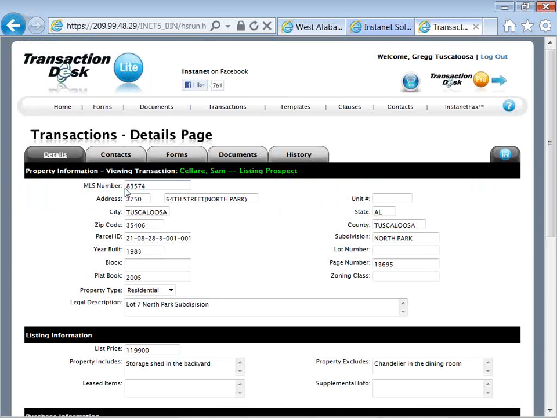Just so we can see the elements of an online transaction file, bringing all of these features of file management together. First is details. And remember, we have these MLS integrations to import this property information. Actually, let me go ahead and grab this. We'll show off that integration here. We're about to start our new file, so let me grab that number there. We'll reuse it to bring in this content.